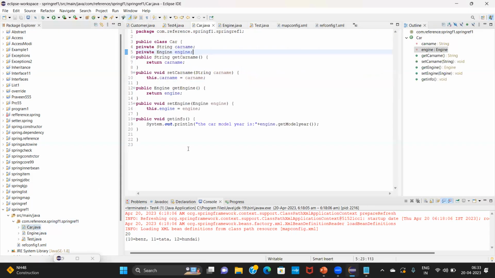In the getInformation method, again it is calling engine.getModelYear. In this engine, guys, your container has created an object of the engine class: Engine E1 is equal to new Engine. In that, the E1 object reference will be there, right? That object's memory address will be successfully injected into the variable called engine. Now in this engine, there will be an object reference of the engine class. Using that object reference, I am calling getModelYear. getModelYear is a non-static method.